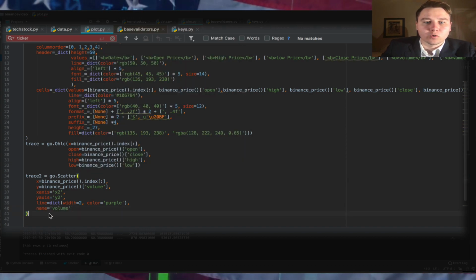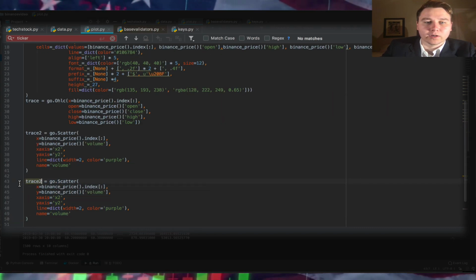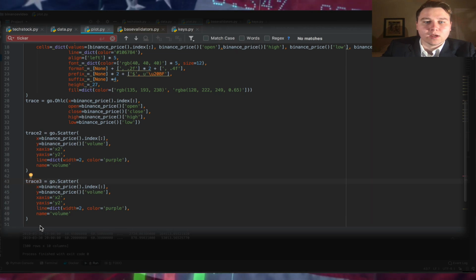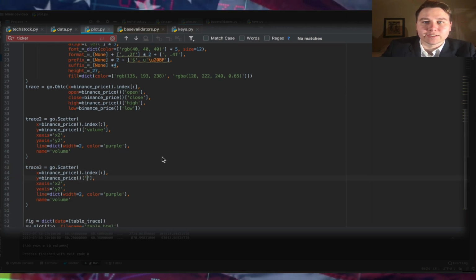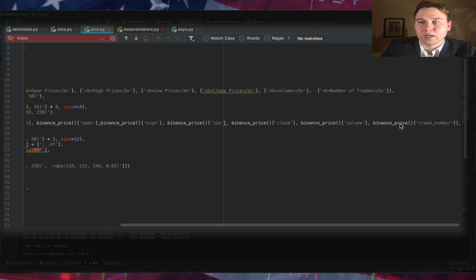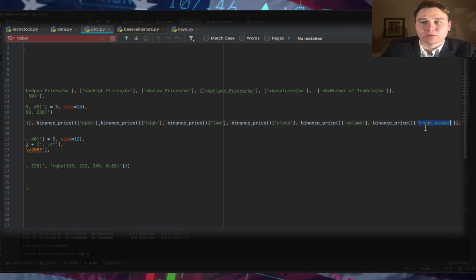All right, so we're gonna just copy this. We're gonna paste it down here. We're gonna name this last one trace3 go.scatter. Everything is good. The only thing that we have to change is this. So let's just scroll up. We'll get a trade number, and we're gonna copy this from above.